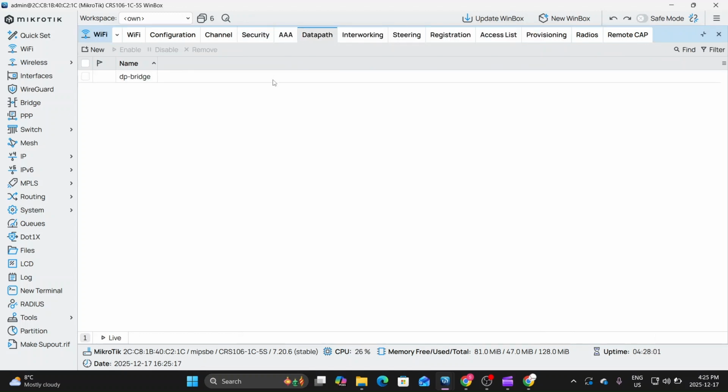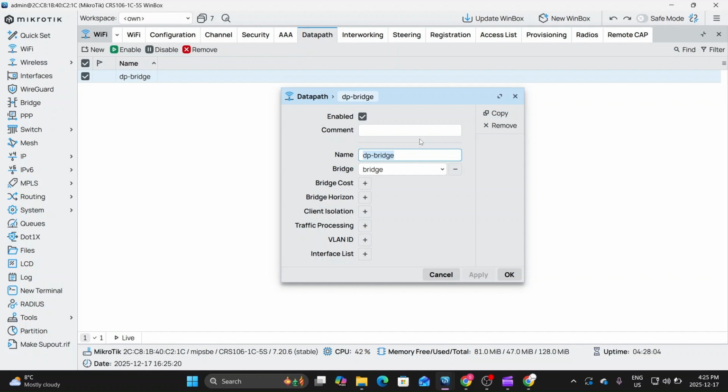And the next one is the data path. In this data path, the local forwarding that we needed to enable is enabled by default, so we don't need to worry about that, and we only need to specify the bridge. In our case, the bridge is the bridge we have, but in your case you might have two bridges, and you can use one bridge to specify, and the other bridge you don't want to be for CAPsMAN, so you can create your own CAPsMAN bridge. But in this case I'm using the bridge for bridge.